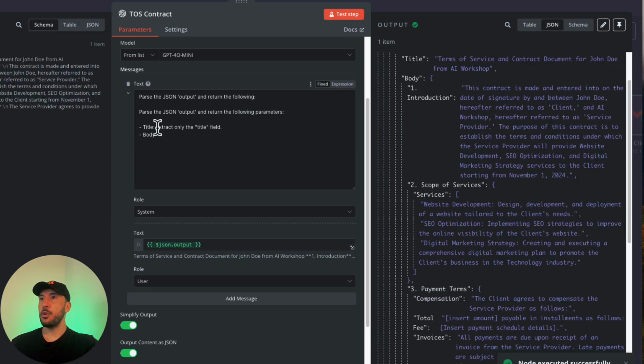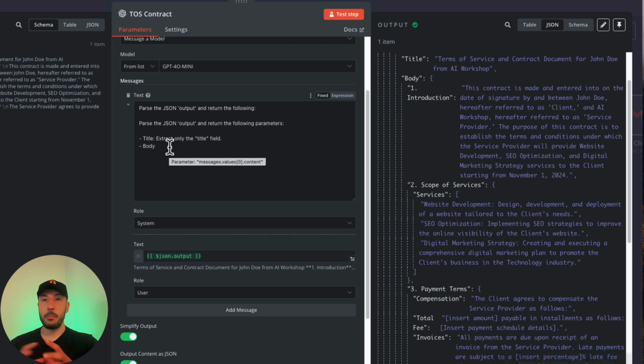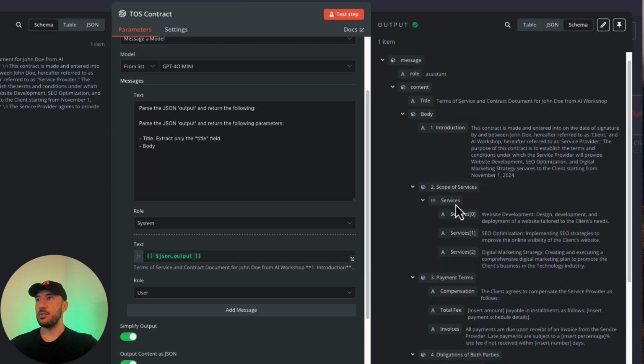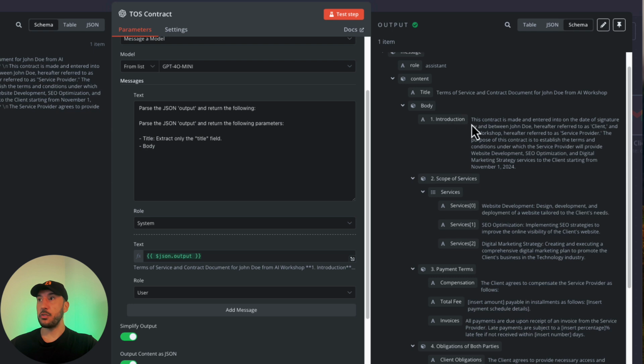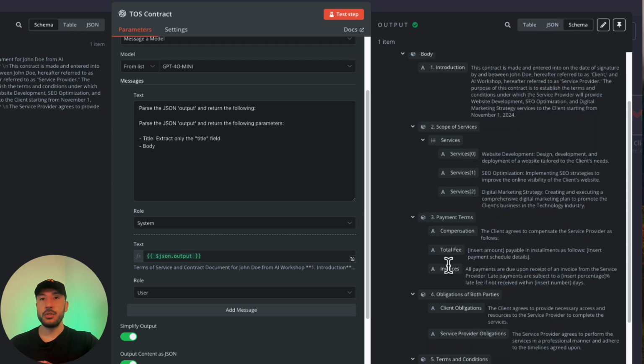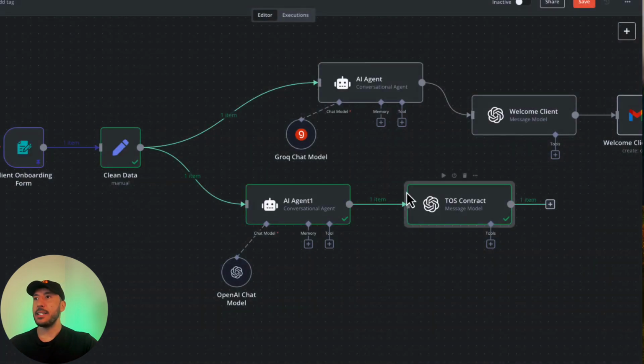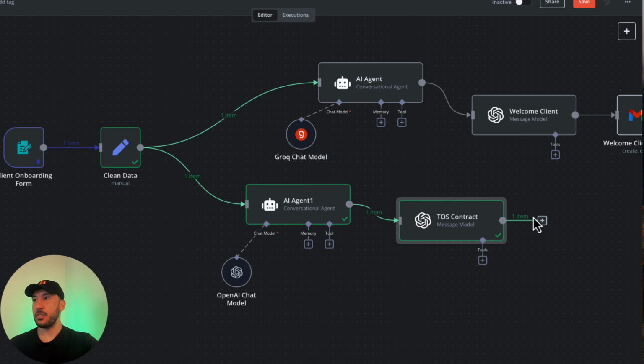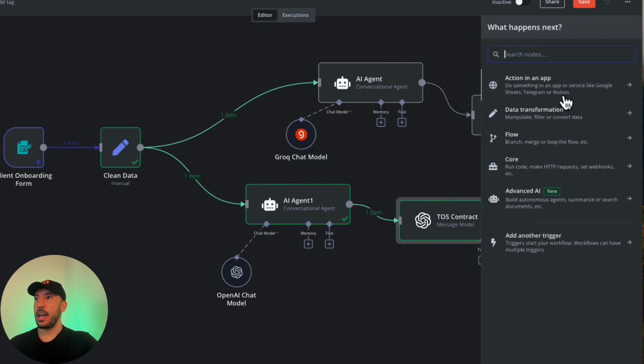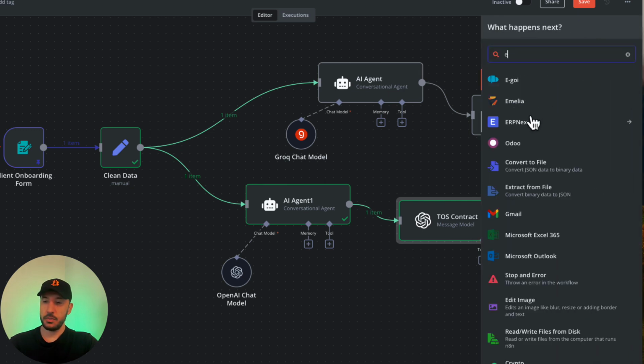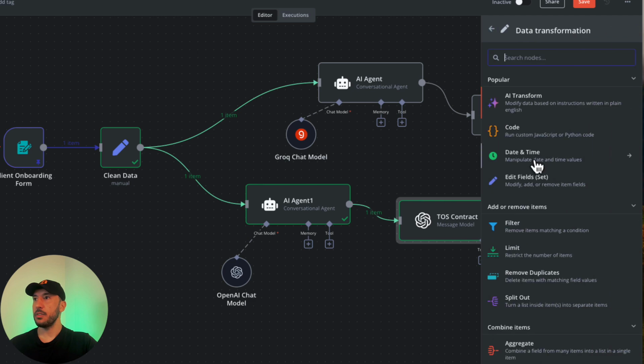So now if you don't put that prompt there to combine all these things together, it's going to separate everything into different sections. It's going to have an introduction, a scope of services. This is good if you want to further add additional roles to add other things to this contract. So let's say you want to add a payment term, right? You can always just edit this.